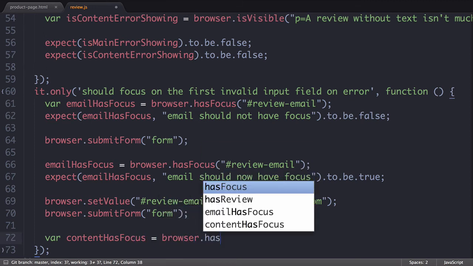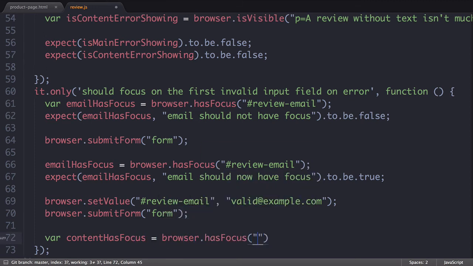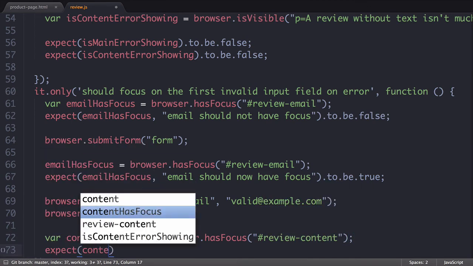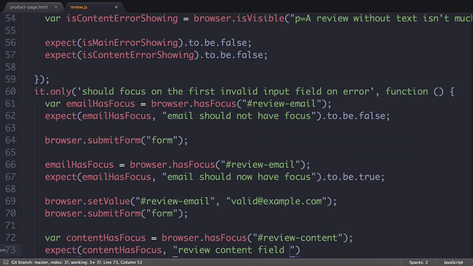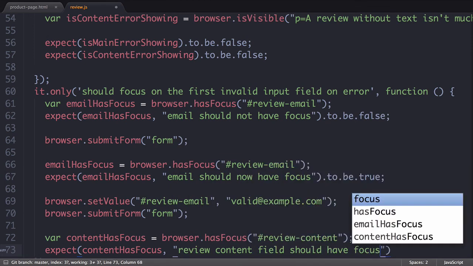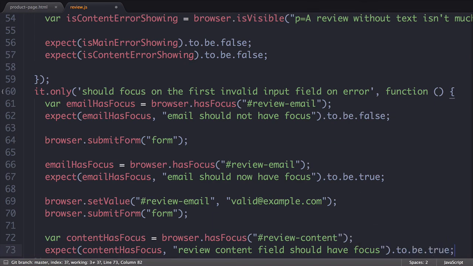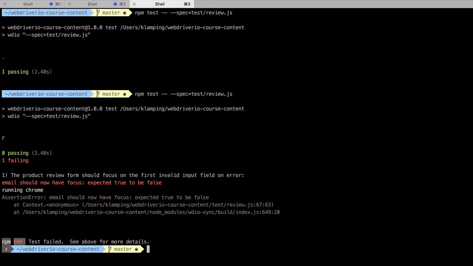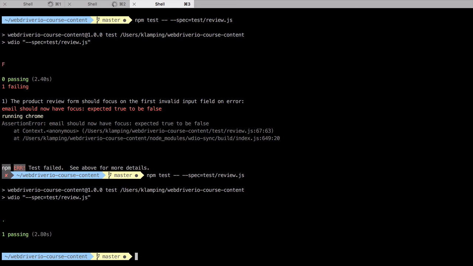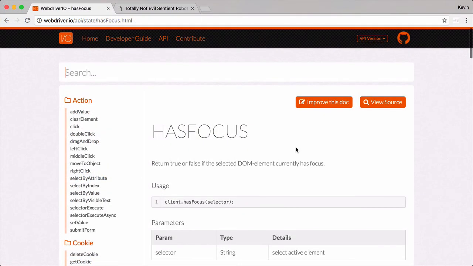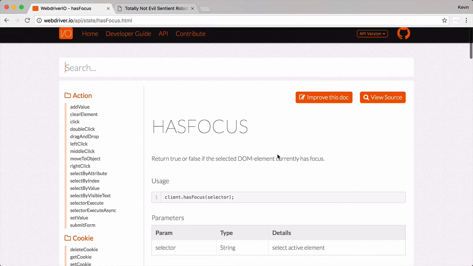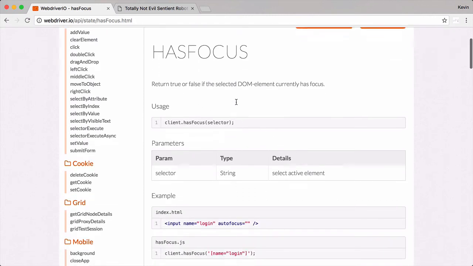So again, we'll set a variable and we'll pass in the selector for our review content input field. We'll do our assertion as normal, asserting that the content field now has focus. I'll go ahead and save it and let's run this test again. And we have a passing test. So that's it for the hasFocus command. It's pretty simple. It just returns true or false if the DOM element currently has focus.